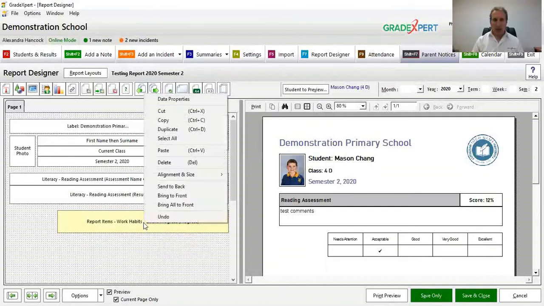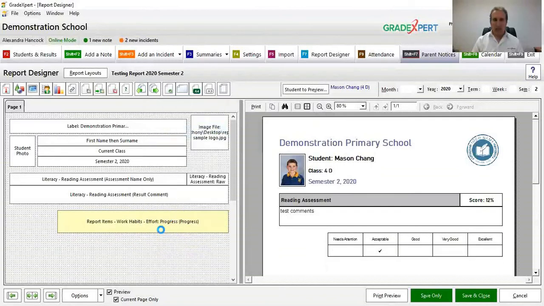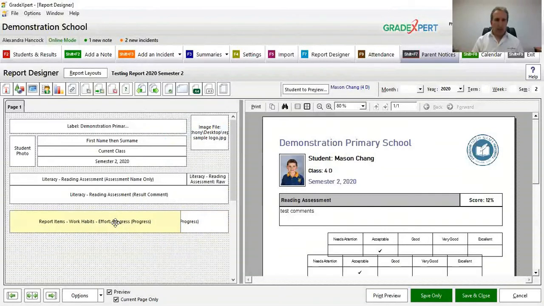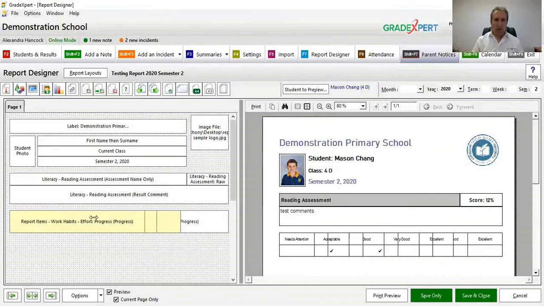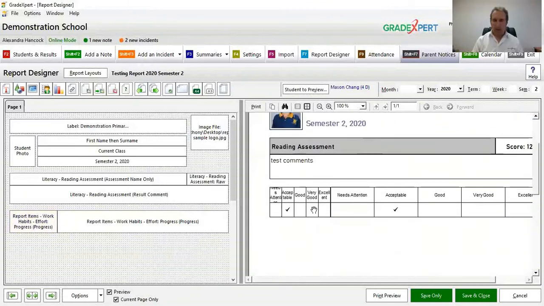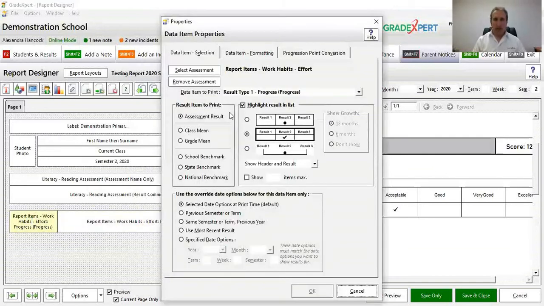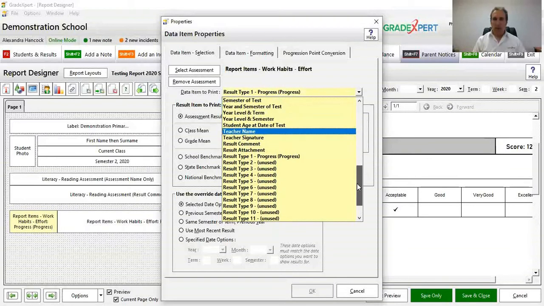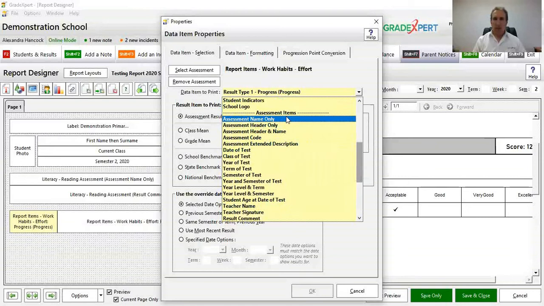So I am going to duplicate this item. So we've got a copy of it. And I'm going to resize and move it so that it shows up in front of the box that we're looking at. This is a bit of a mess at the moment because we haven't actually changed it from showing the result to the assessment name. So I'm just going to double click on that. And I'm going to change it from the progress result type to the assessment name.